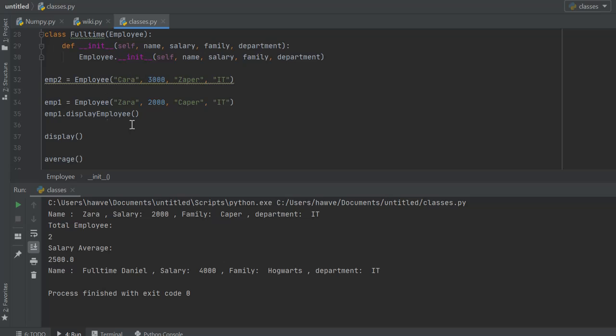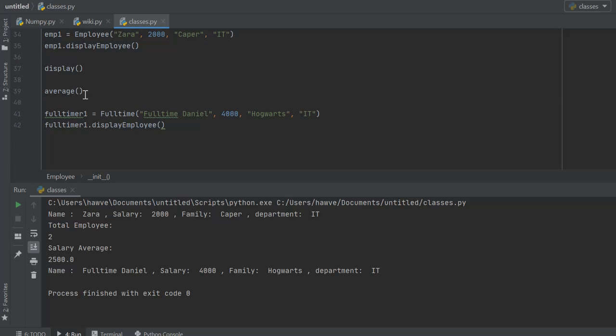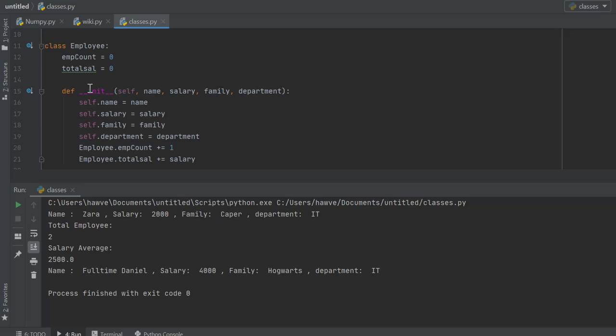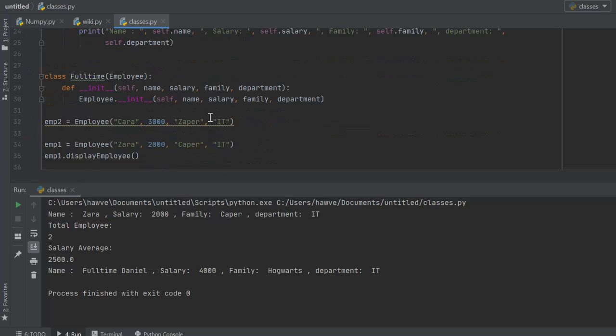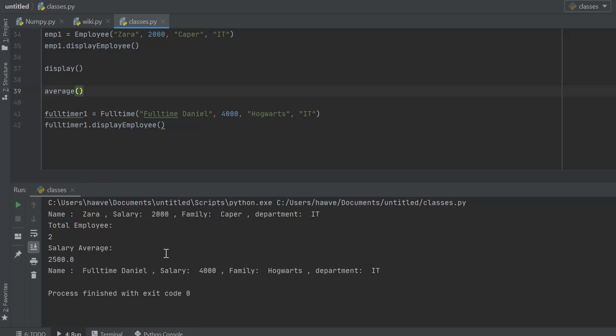Employee names, Kara and Zara. I just kind of made them random names, but I only printed the employee one, which is Zara. So employee one, Zara, printed, total employees 2, and then it'll show the average right here, my average function, which is up here. It just takes the salary divided by the employee count, and that gives you the salary average. And then right down here is my full-time employee, and he's displayed right here.